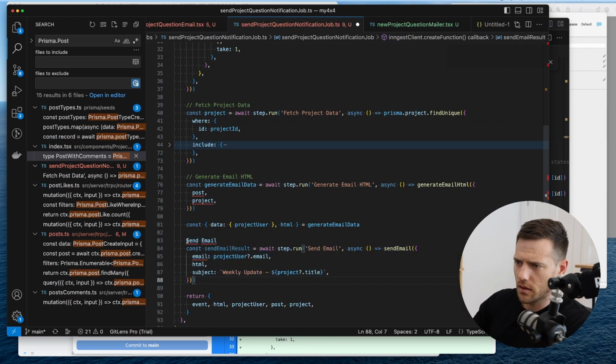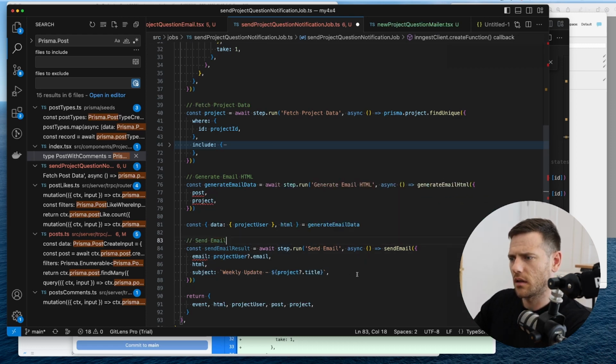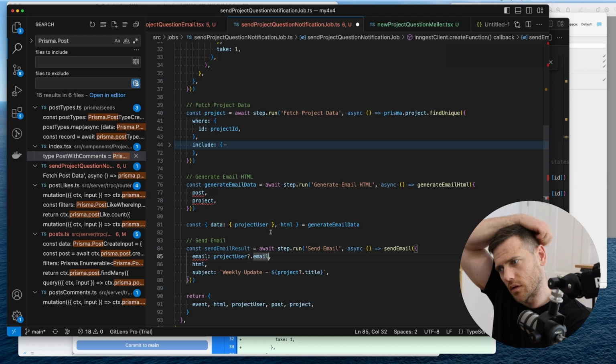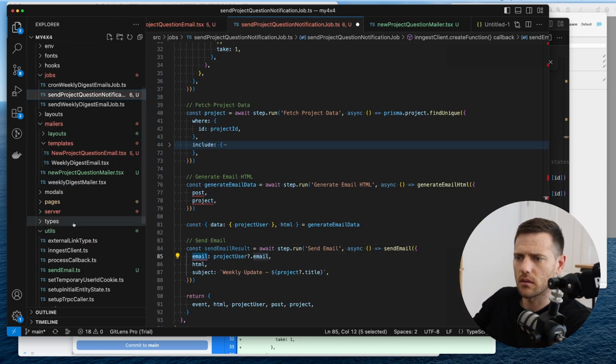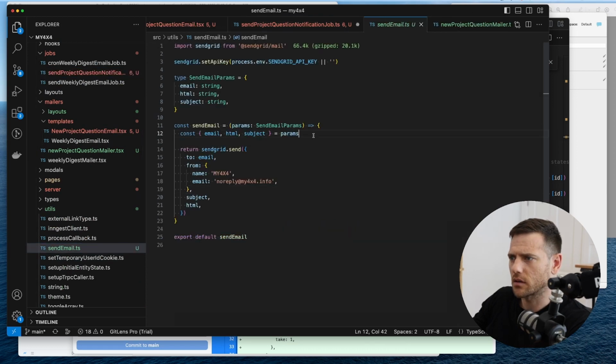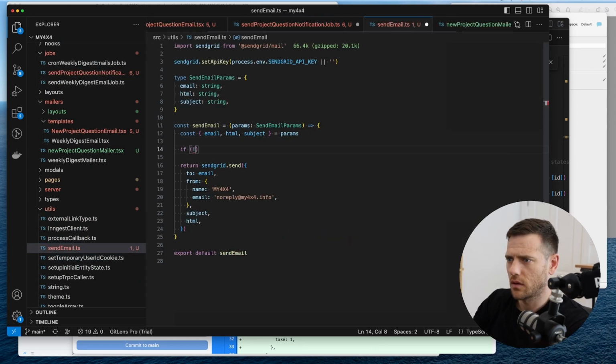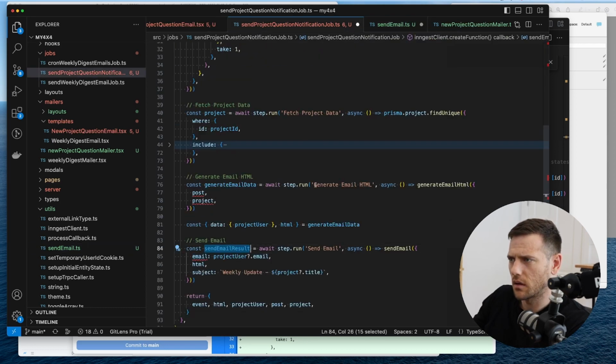Now the one thing that I have noticed is we should only send this if there is a project email. Project user email. So what I'm going to do is in this mailer now, because we're getting crashes in production, we're going to just say if no email, just return. What are we expecting on this side?